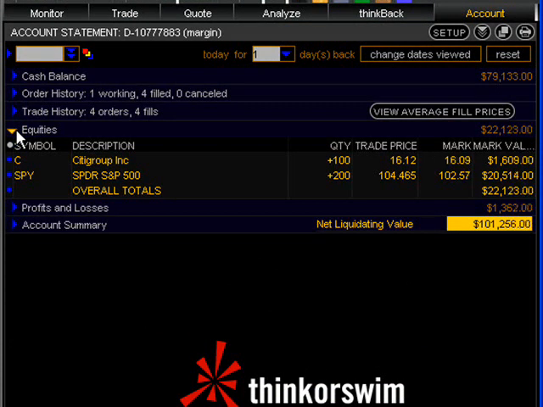As you can see there, you have the stock symbol, the name of the stock, the quantity, the trade price, which is the price where the trade was opened, the mark, which is the mid price between the bid and the ask, which updates in real time, and the value of the stock, which also updates in real time with the market.